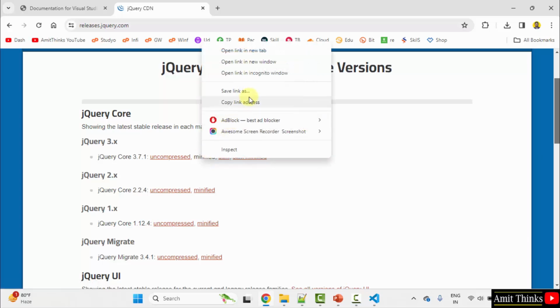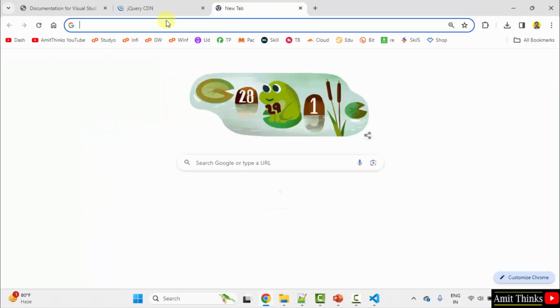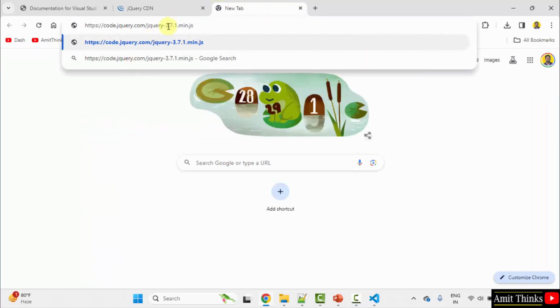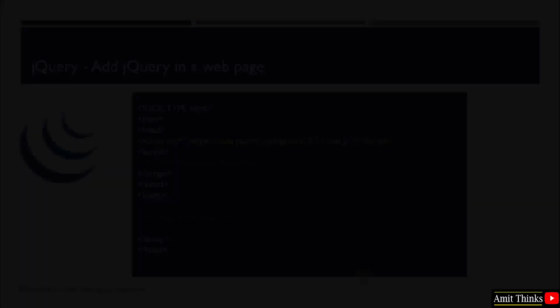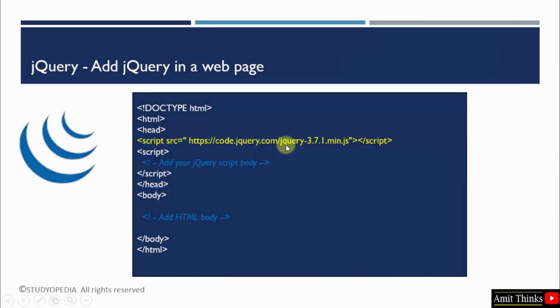I'll right click and just copy this. Now let me paste it here, for example, and you can compare this with our CDN link. It is the same. So when it updates, you can directly get the current link from here. The current version when I created this tutorial is 3.7.1. So now you understood the structure of jQuery in a web page. Now let us run our first program in the next lesson and understand the syntax as well.